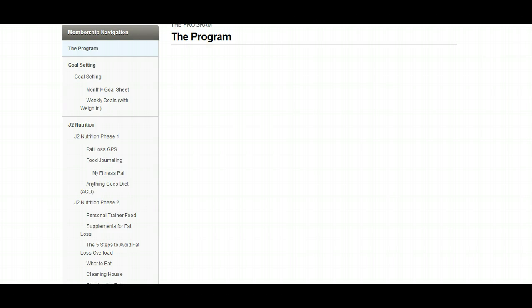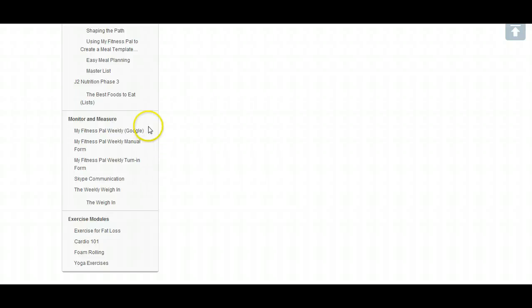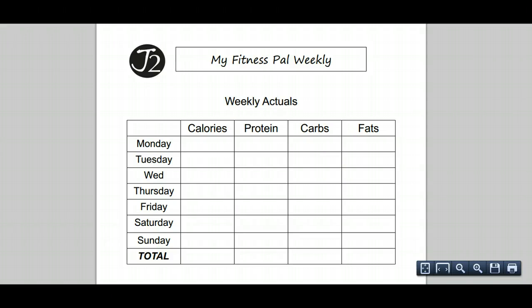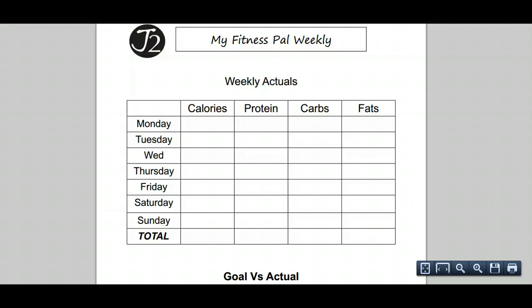So what you want to do is scroll down to monitor and measure, and I got 3 forms on here. You won't have to use all 3. You pick one that works best for you. We have a manual form, a Google form, and a turn-in form. So the manual form, very simple. It's just a PDF. You print that out, and this is all you get. You just print it out, throw it on your refrigerator, throw it in a binder, and you're good to go.